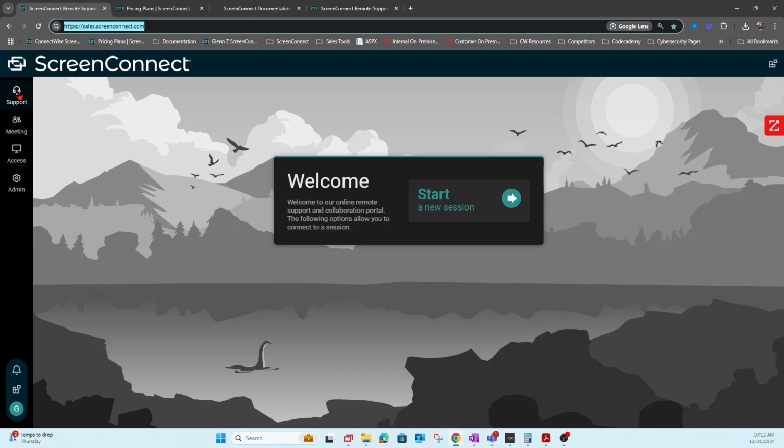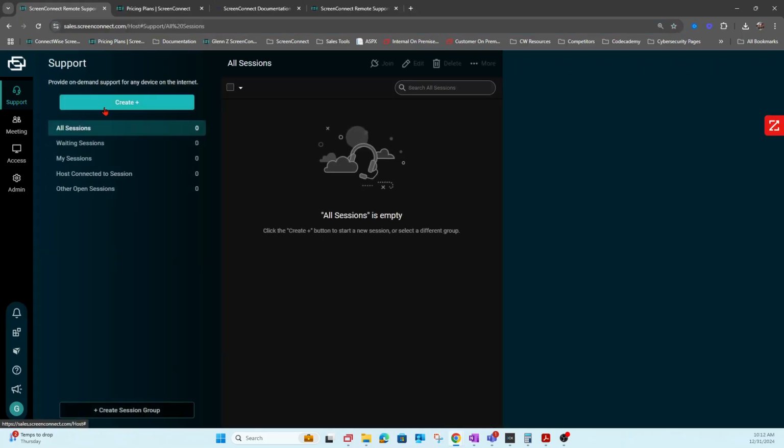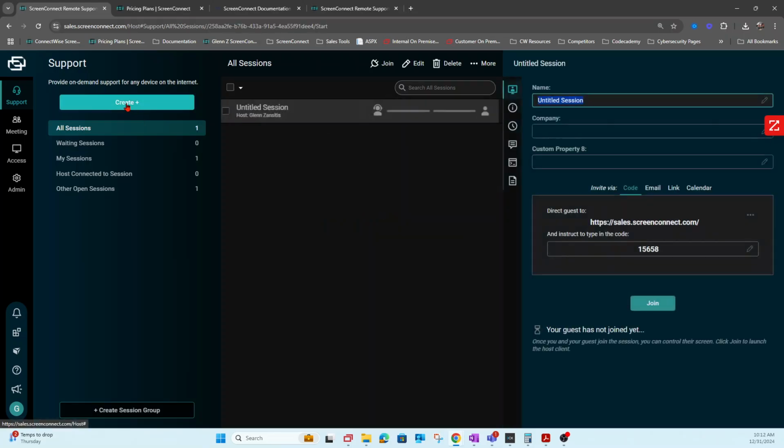And ScreenConnect, what is ScreenConnect, you ask? So it is our remote support and remote access tool, allows you to connect to basically any device on the internet. We have a couple ways of doing so. The first way is our support feature. So this is actually creating an ad hoc or a temporary session. How you do that, you click this Create Plus button, and then you can see your session populate here.